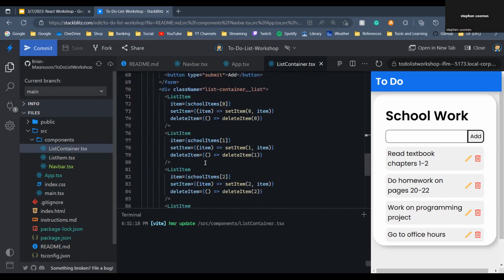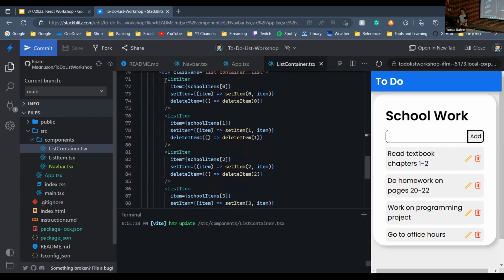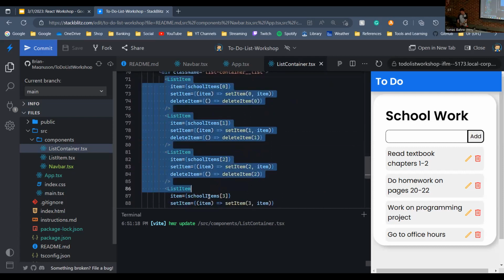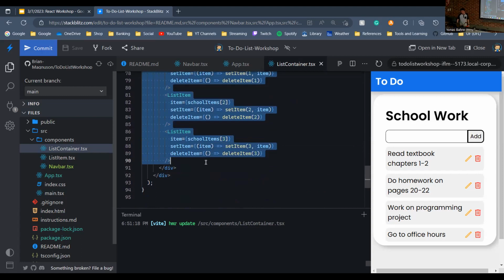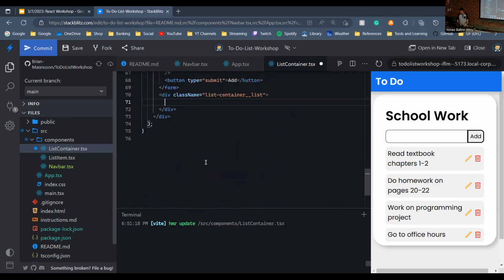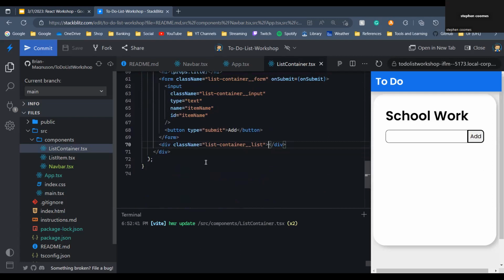So now that we have that, we no longer need these list items right here, so we're going to delete them. Go down to the last list item and delete that. You can save it, and you can see now the list is empty. Nothing is being linked between these two divs.